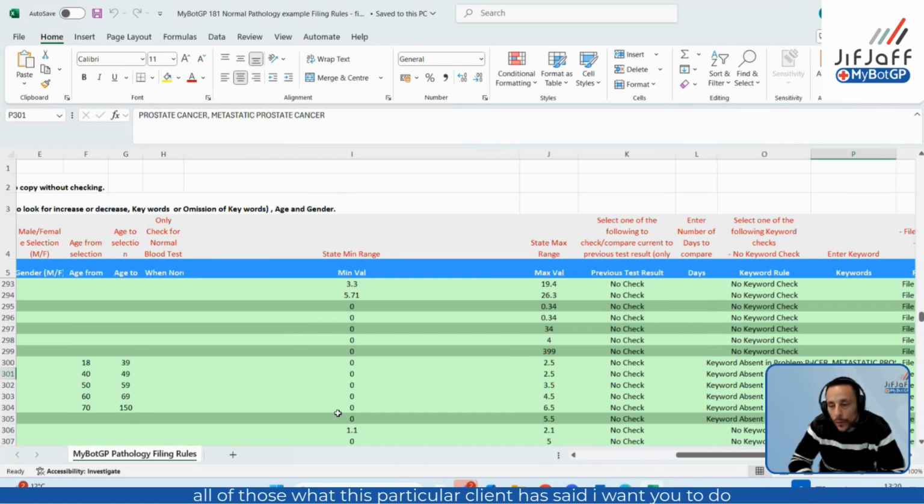However, for all of those, what this particular client has said is, I want you to do a keyword check for prostate cancer, metastatic prostate cancer. And what they wanted it to do is, if it saw that keyword, skip it and leave it for a doctor to look at. We have other clients that don't use that logic.